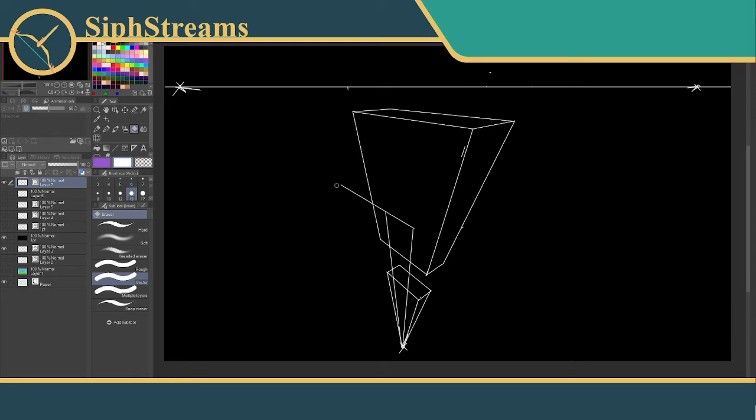Vector erase. Maybe I need to adjust its line tolerance a little bit. Let's see if that's something I can tweak real quick.